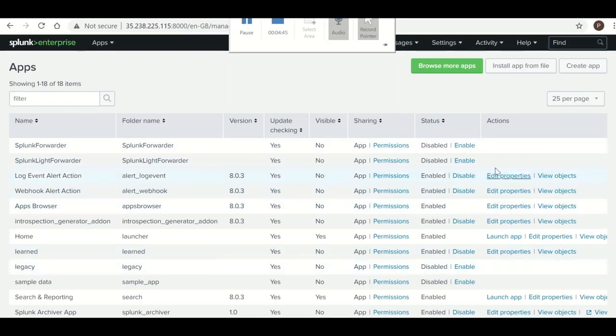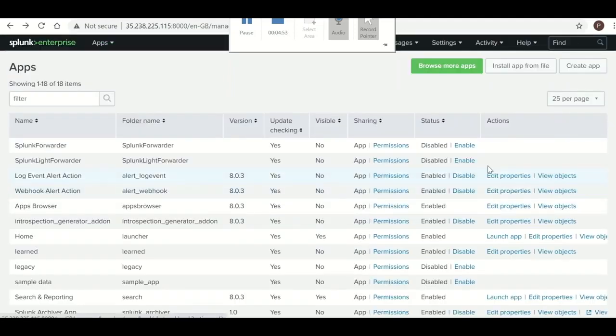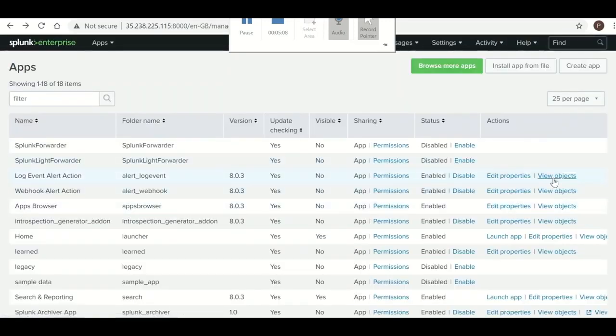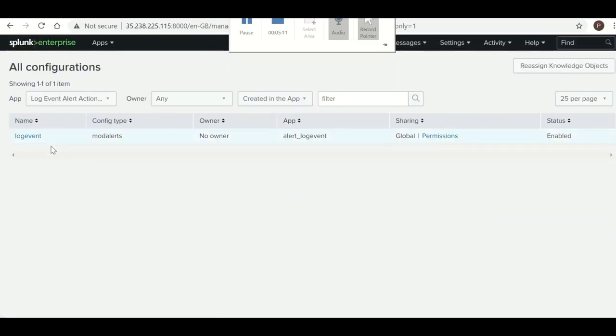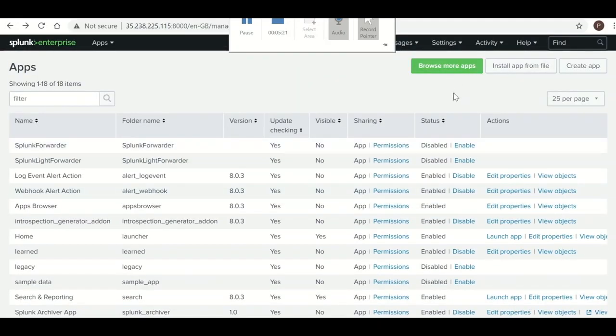So again, the action, whatever action you want to perform. Edit properties, this option will be available only when you have admin access. With edit properties, you can change things and upload a file in your application if you want. Now view objects, whatever objects are there in your application, you can view them. Now again, there are a few options.